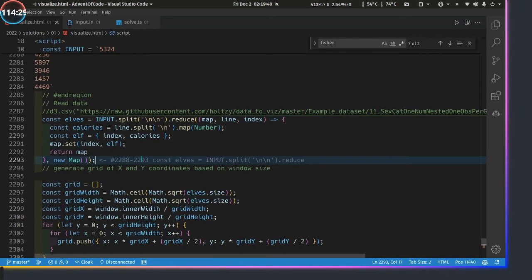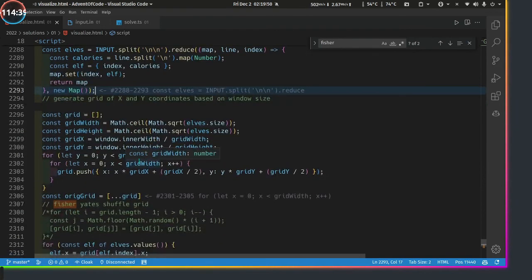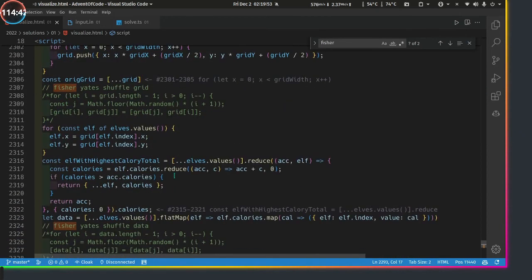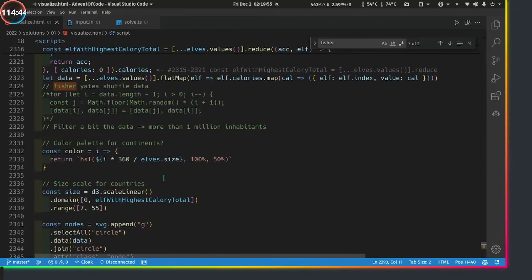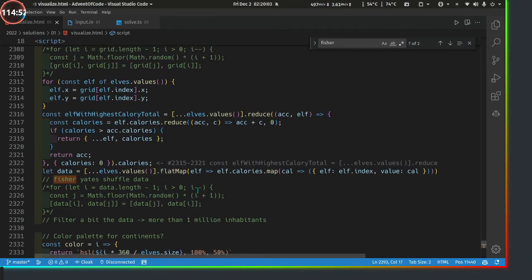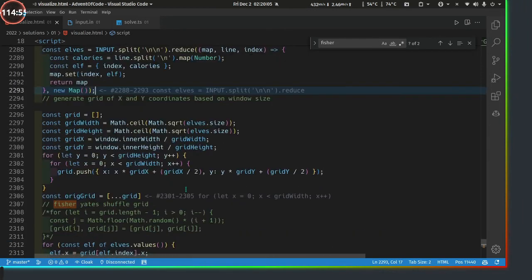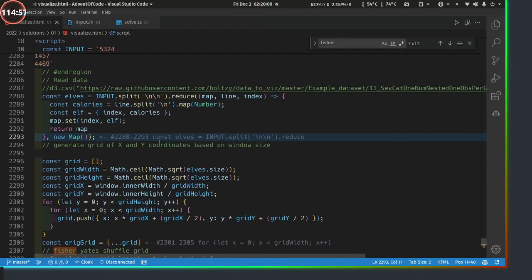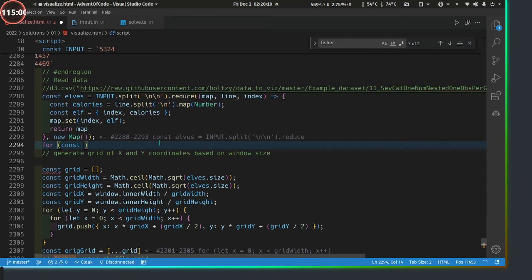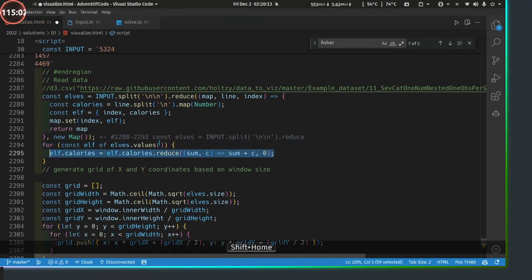How do I get you a random color? Ah, I shuffle you by your index, then I reshuffle you. Oh, I just hit Math.random. Who said Math.random would never work? You just need a number from 0 to 160, or 0 to elf size. Great, so for const elf of object values, elf.color equals Math.